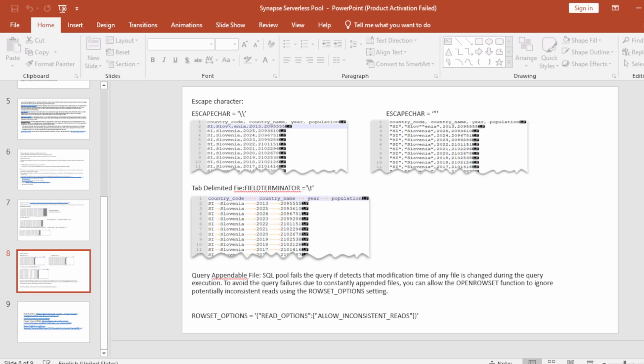Next, if we have an escape character that is a double quote, like between the name we can see we have some quotes, and we want to escape this, we want to read Slovenia as a complete word and we don't want it to be separated. We can see we have double quotes as the escape character. Then instead of a backward slash we need to specify double quotes.